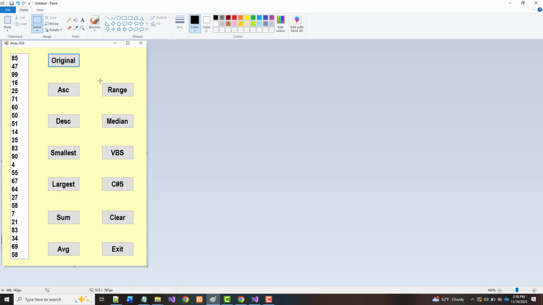We're going to have 14 buttons. A button that'll show the original array in the original order. Ascending and descending, I'm going to put those here and here. Smallest and largest, I'm going to put here and here. I'm going to allow you to search using either a C# search or a Visual Basic search. We'll talk about what that is in a bit. All right. A range and a median button. A sum and an average button. Then a clear and an exit button.